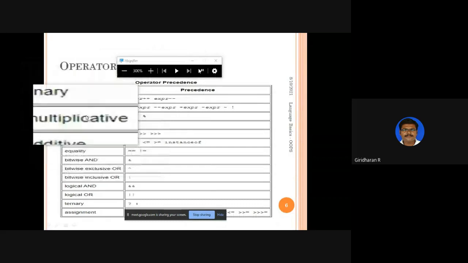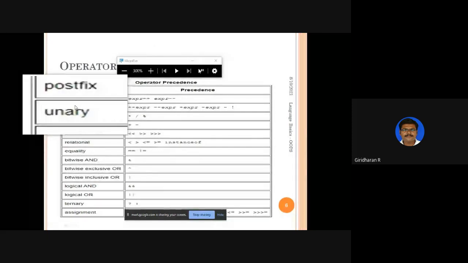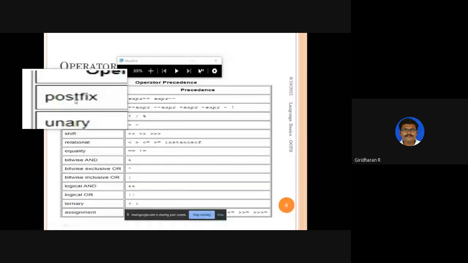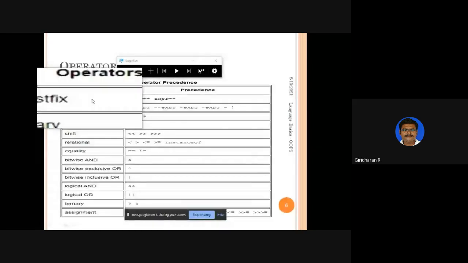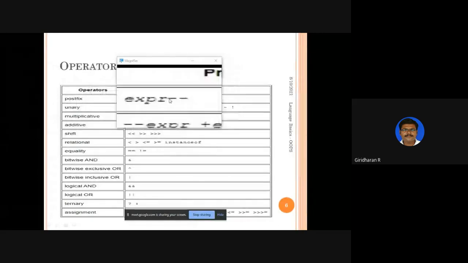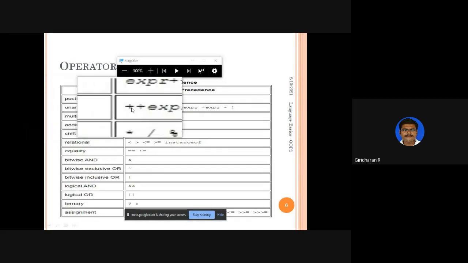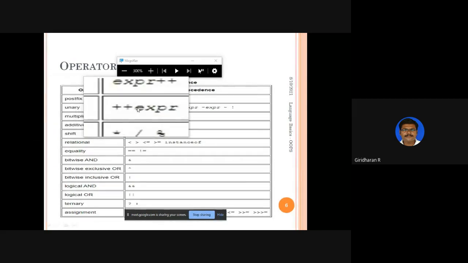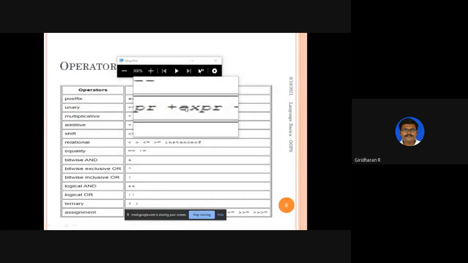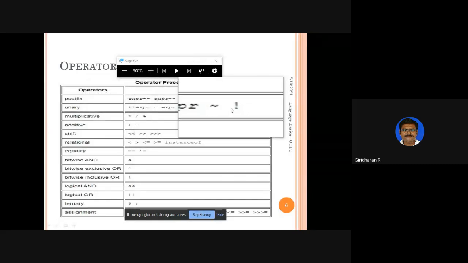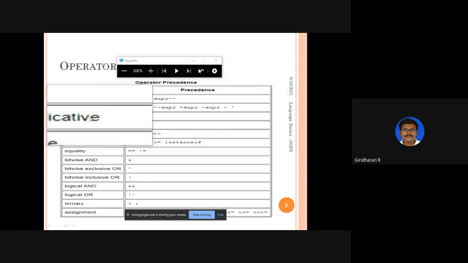So the first preference is going to be given to the postfix operation, and the postfix operations are addition and subtraction. After that, the second priority goes to my unary operators, and the unary operators in Java are prefix, pre-increment and pre-decrement, followed by positive expression or negative expression, or one's complement. So negation will be called a one's complement, and also the not operator. These come under my unary operators.